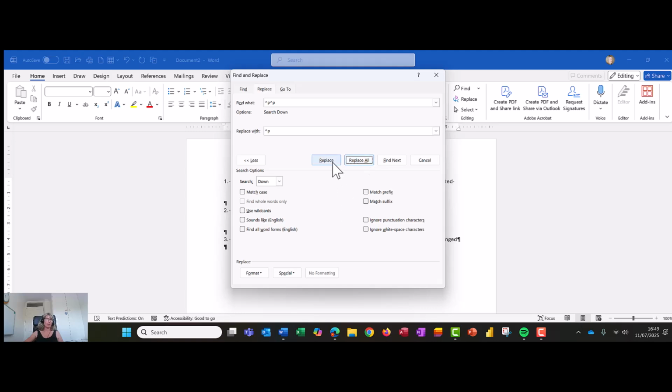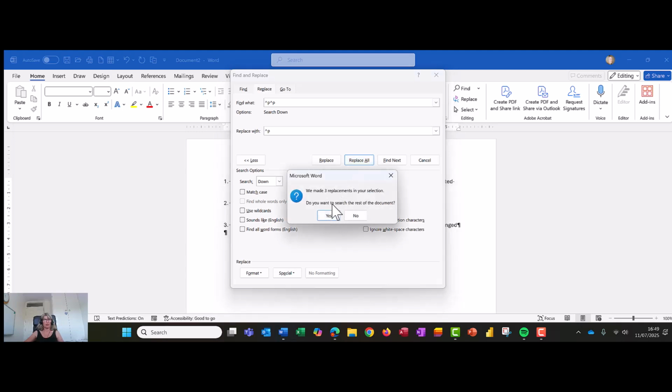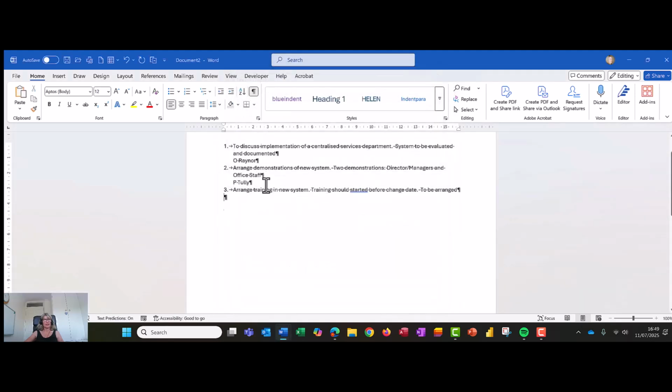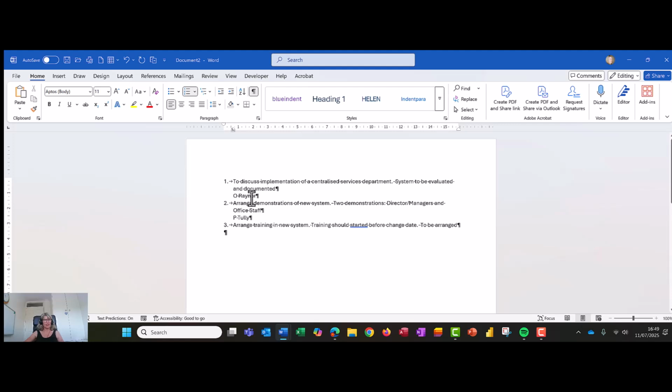So if you want to be a bit more controlling of it, you could choose replace and it will just go for 1 at a time. But let's go replace all. Yeah, 3 replacements, that sounds good. And we're going to choose yes. So what you'll see it's done when we come out of it is it's tightened up the spacing. There's not that loose spacing anymore.